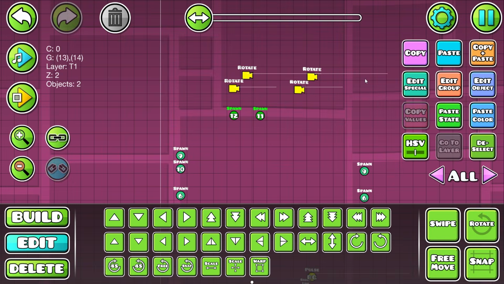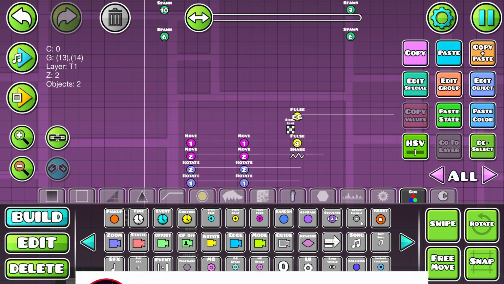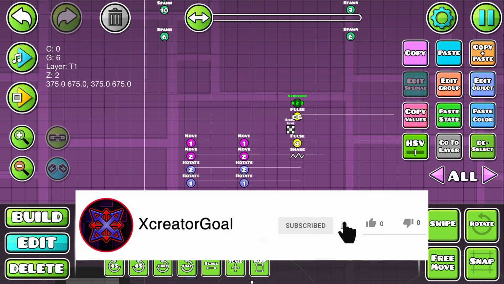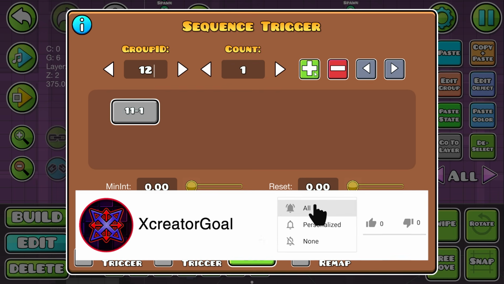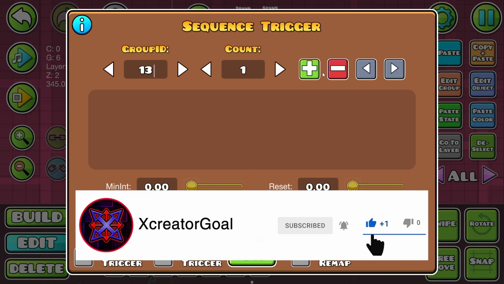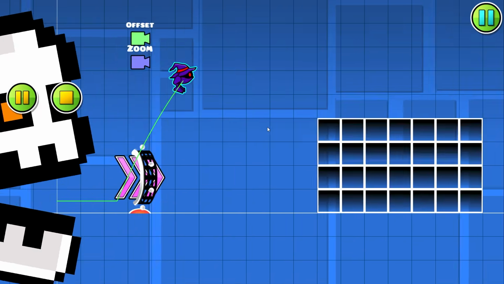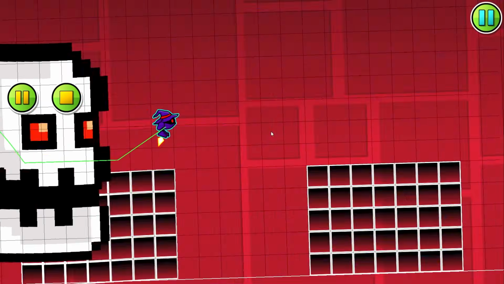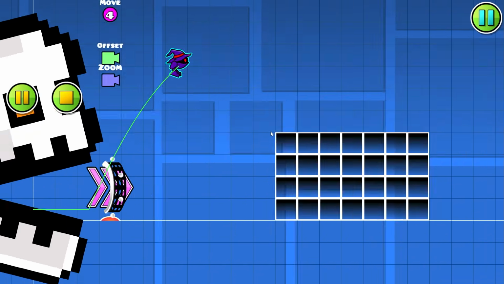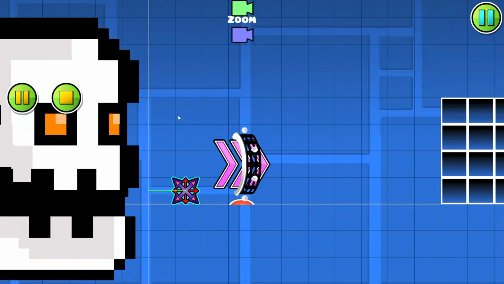And then these guys can have 2 different group IDs, and we're going to spawn 13 and 14 sequentially using the sequence trigger. So 11 and 12, right? No, 13 and 14. Oops, that was my bad. So 13 and 14 sequentially like that. And now every time he basically hits his thing, the camera is gonna rotate once to the right, then to the left, then to the right, which looks pretty clean.